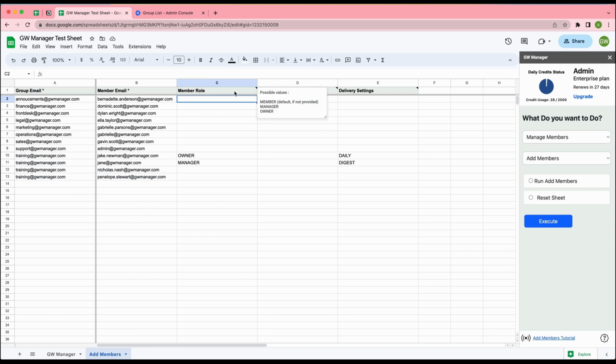But for my training group, I want to make Jake owner of the group and Jane manager of the group. I'm fine with every user's delivery settings to all mail, but specifically for Jake, I want to only have daily email, and to Jane, it should only be digest.